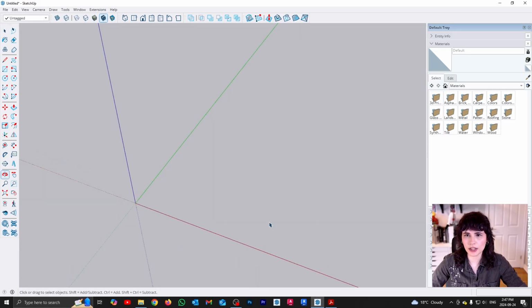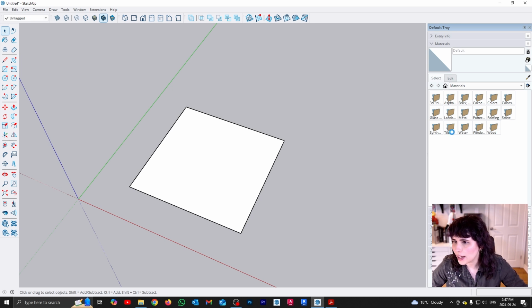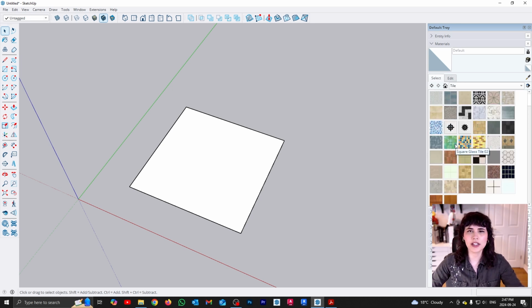All right, so I'm in a simple project as usual, and I'm going to start just by drawing a rectangle that is going to be 10 feet by 10 feet. Nothing crazy. And I am going to be applying a SketchUp tile. So obviously you're going to want to do this with your own custom materials, but I just want to show here that this is something that is important regardless of how you work with materials.